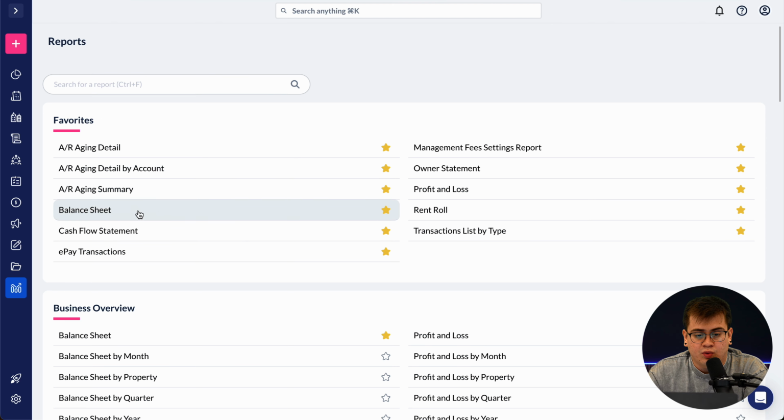Now, coming back to your reports, you will have an ePay transactions report. Now, currently, if you jump into that report and you have online payments coming through on DoorLoop, you will notice that whenever you have online payments come into your bank account, they will deposit as lump sums. So it'll be multiple payments from your tenants coming in as one total amount.